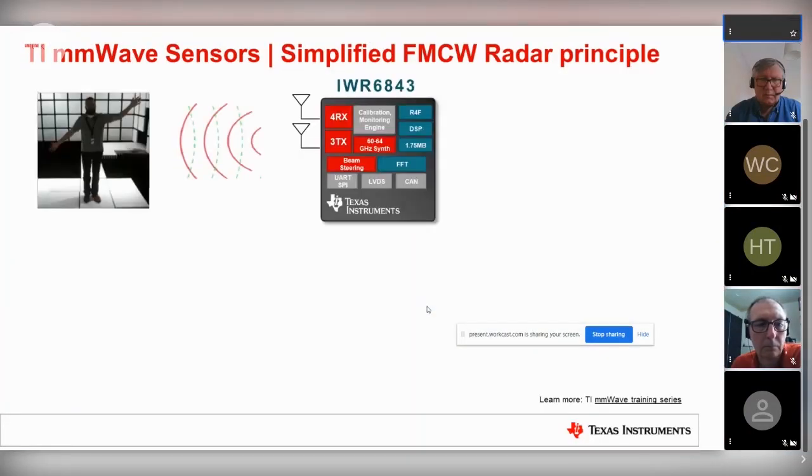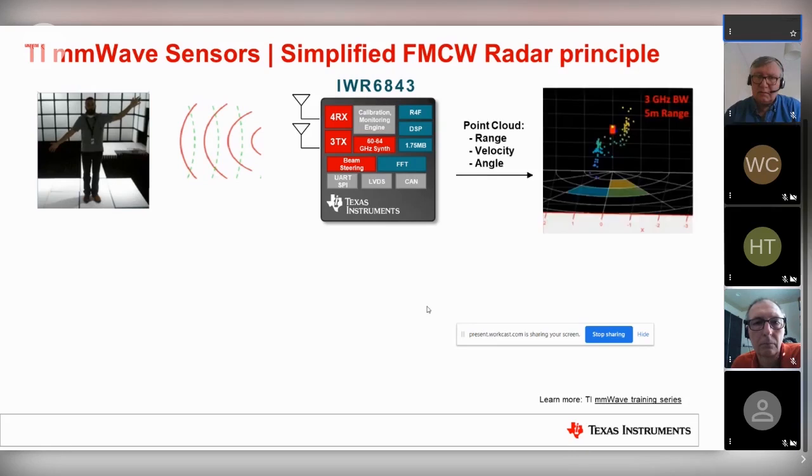Okay, let me quickly go through the principle. This is our single chip device, the IWR6843. Basically, it's going to send a wavelength. Part of the energy is going to be reflected back onto the receive antenna, and what's going to come out is a point cloud, where each point will have information on the distance, on the speed, and some information about the angle. So you see a human on the left, and you see the corresponding point cloud on the right. And each point will have information on speed, range, so distance, and angle.